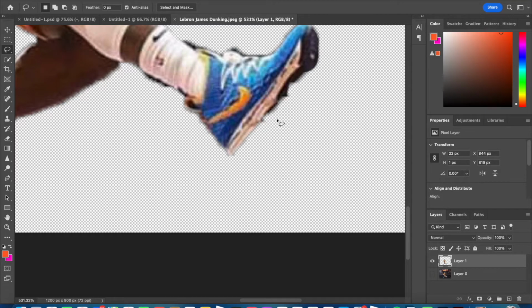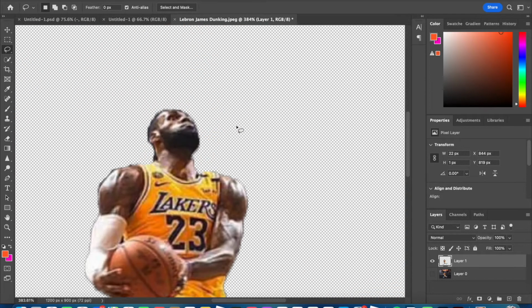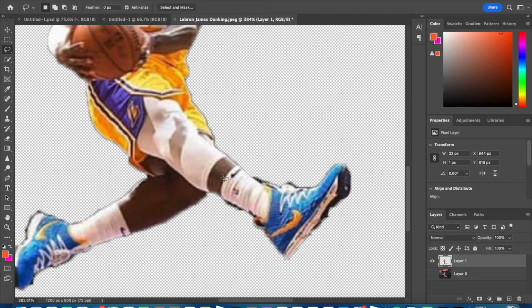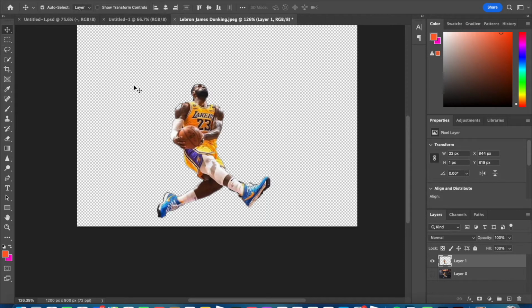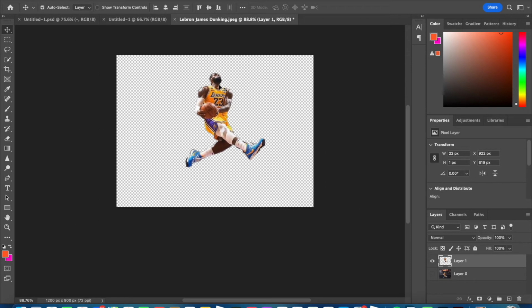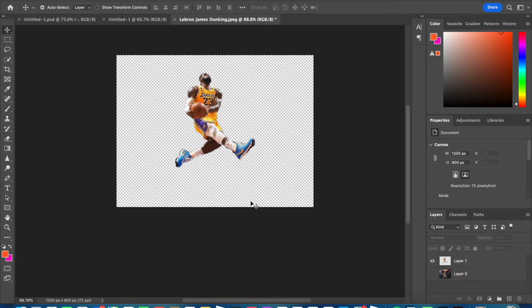So I'm gonna go around the whole image to try my best to affect the tracing. Personally, I think it looks pretty good as of now. So now we have LeBron James in the air like that. So now the next step is I'm gonna put in a temporary white background.